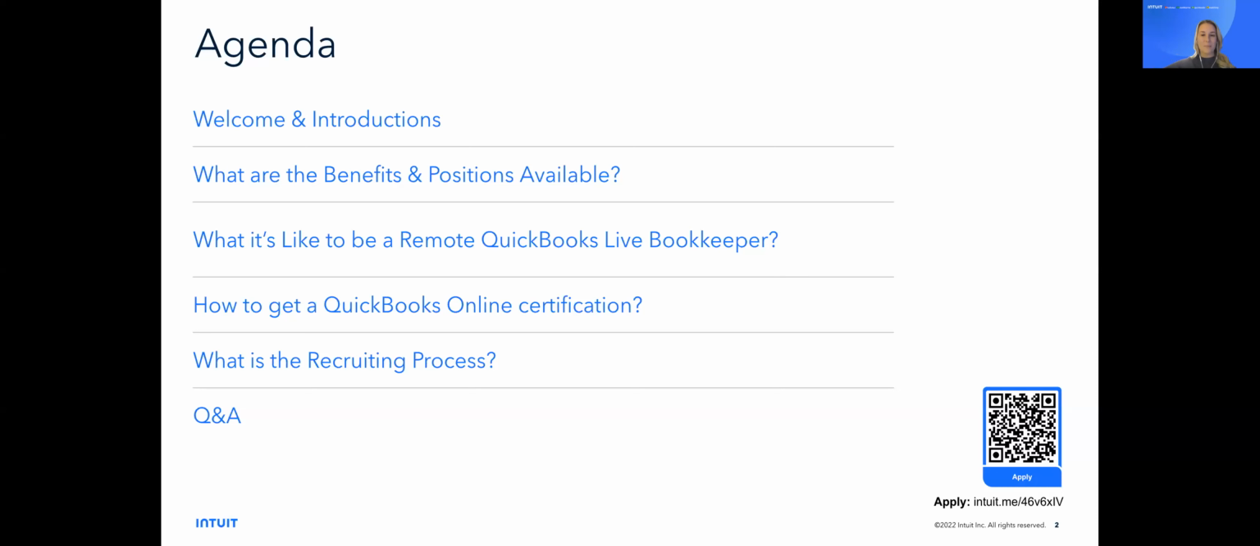We'll make sure that you know the steps to get your QuickBooks Online certification. This is something that you will need in order to do the job, but you do not have to have it today, and we're going to teach you how to get one. We'll also go through the entire recruiting process and give you some helpful tips to follow for conducting a successful interview. With any time that we do have left at the end, I'll make sure to do a Q&A session to ensure that you have all of the information you need in order to get yourself on our incredible team.